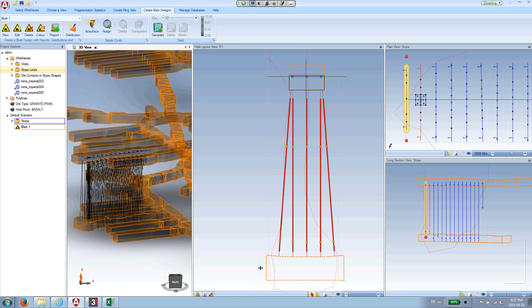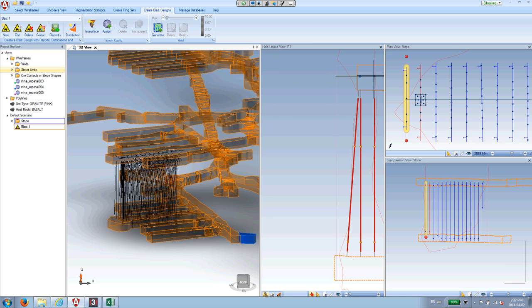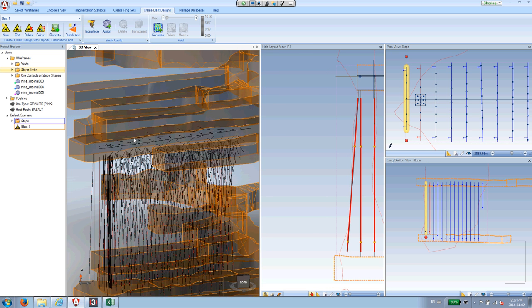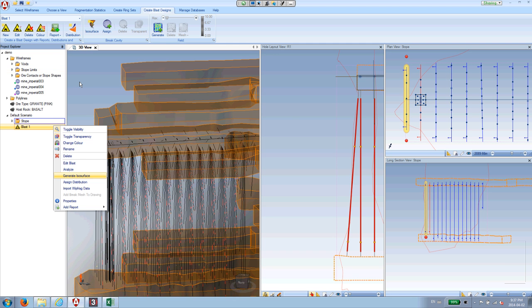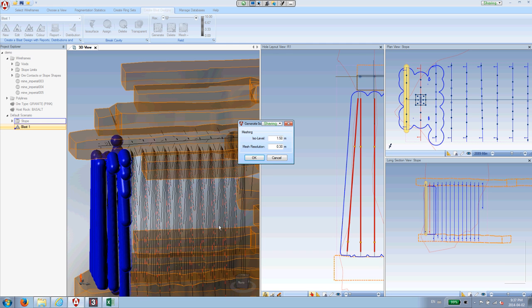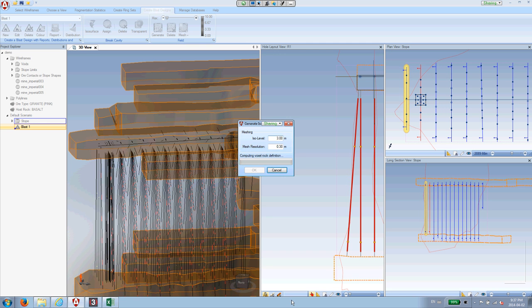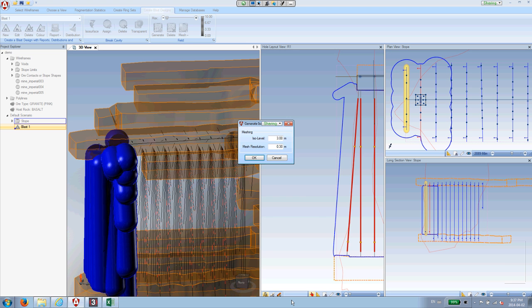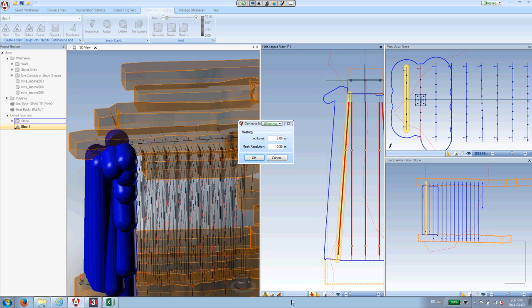Now, after we've generated a blast, we can actually create an isosurface. An isosurface is a constant distance mesh from the charges. In this case, I have it set to 1.5 meters. If I set it to 3 meters, you'll see that it makes a bigger envelope around my blast.